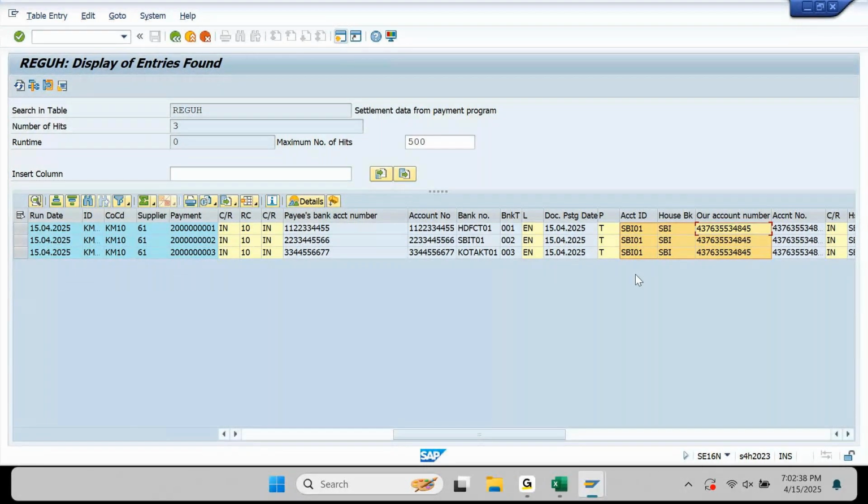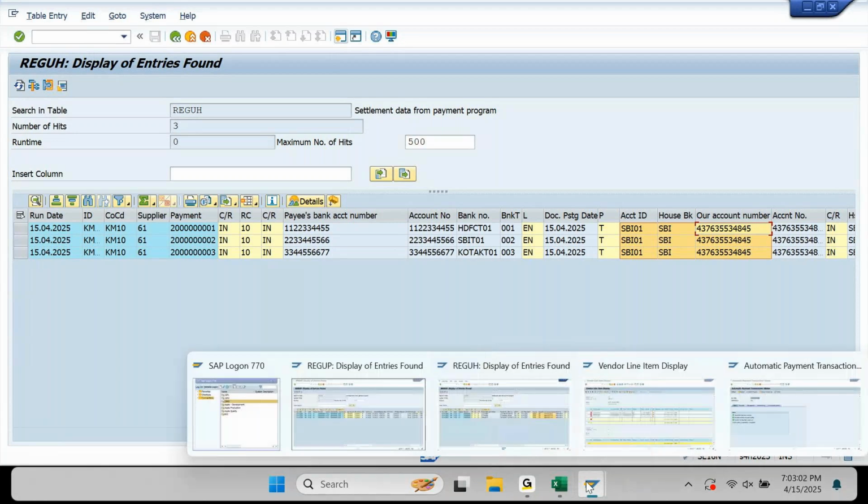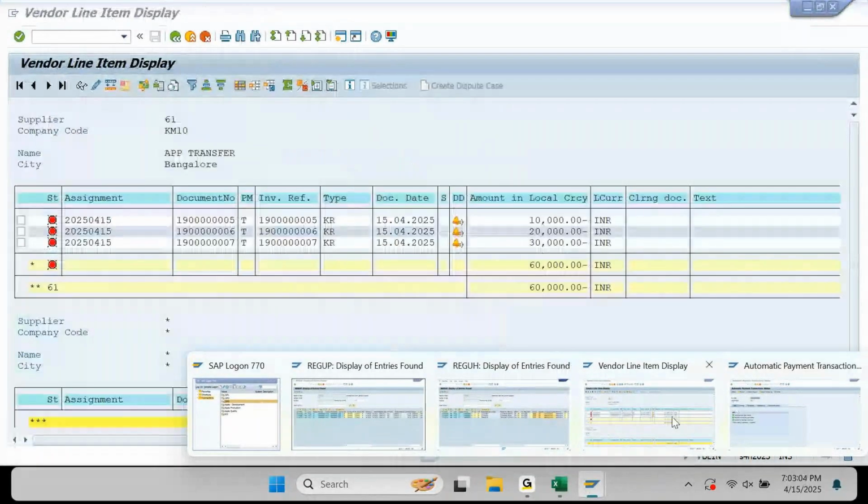Now I want to have a test case in such a way that my three bank accounts are also used. To do it, what we need to do? We need to create 3 house banks in our company code. You'll have to create 3 house banks in your company code, and while creating the invoice, what we need to do along with this one.